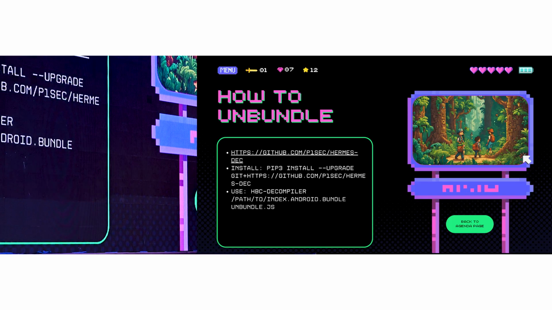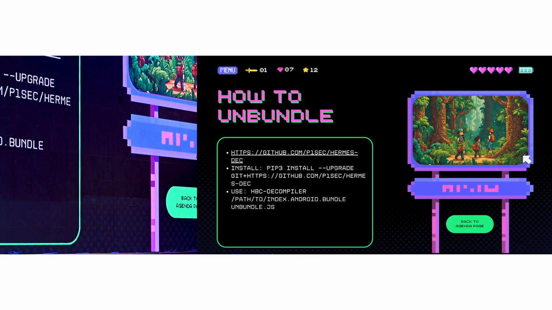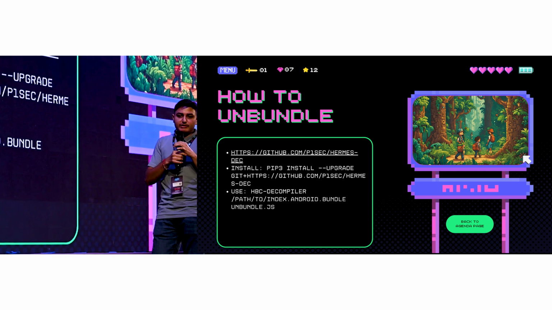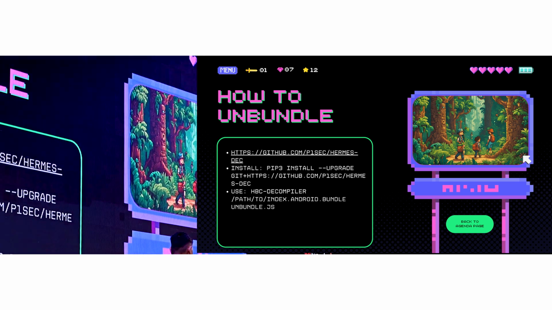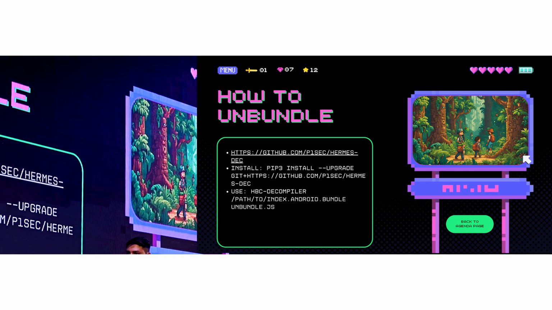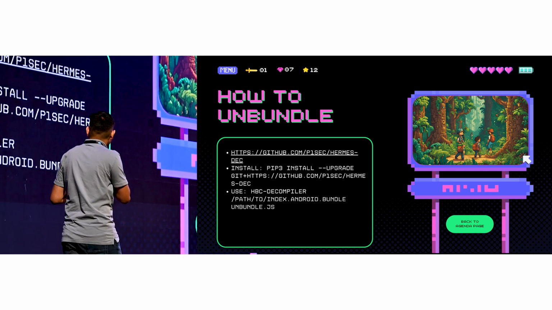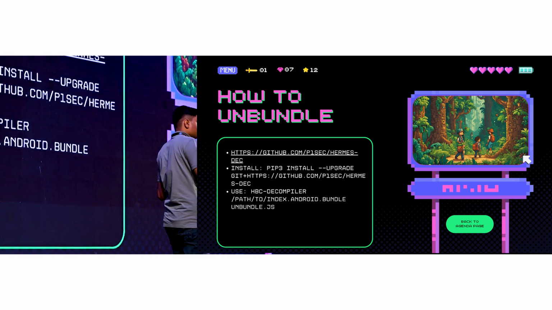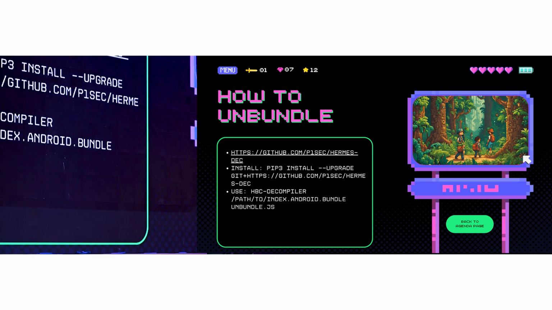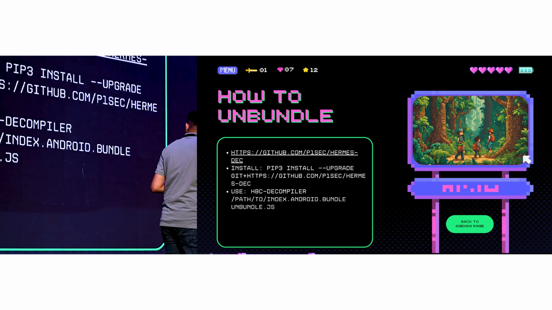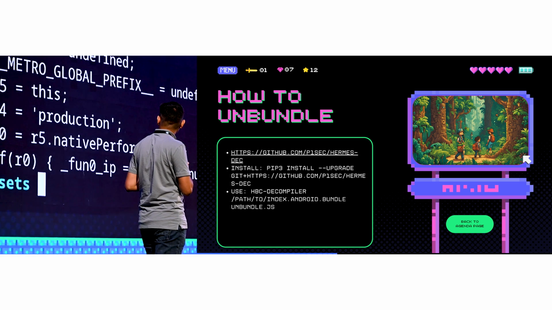To convert all of that gibberish into something that we can actually analyze and make sense of, we can use the Hermes-dec tool. This Hermes-dec tool contains many tools that we can use to analyze this.